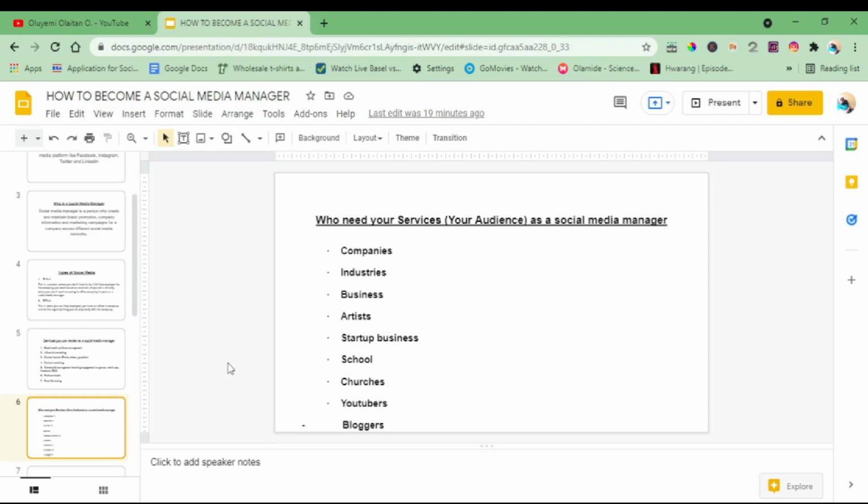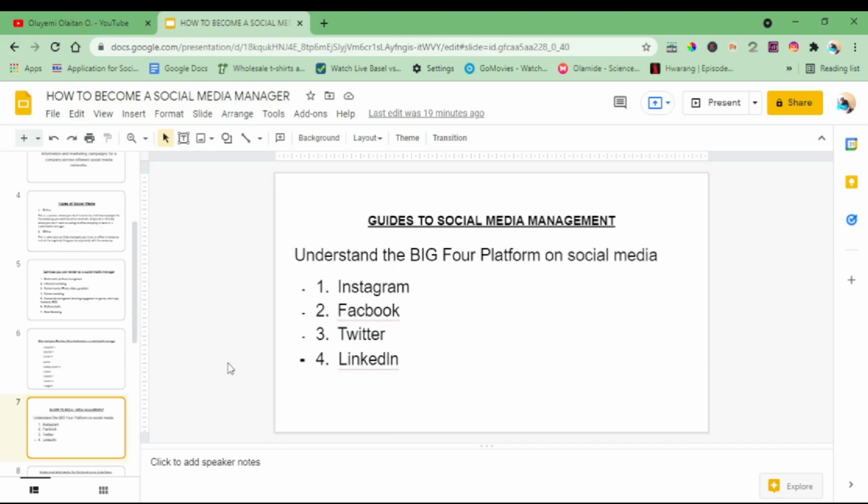Another thing we're going to be talking about is a guide to social media management. There's one thing to be able to be a social media manager, and there's another thing to know the business of being a social media manager itself. So you have to understand the big four platforms on social media.